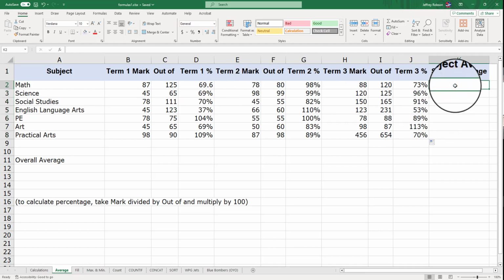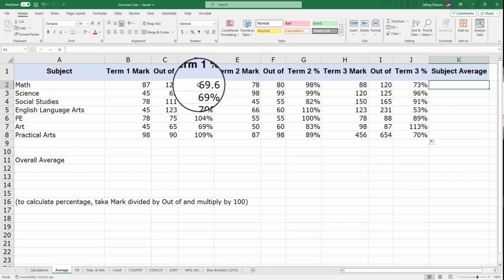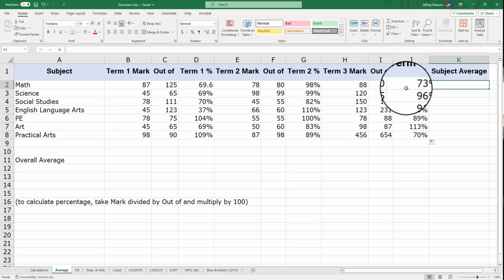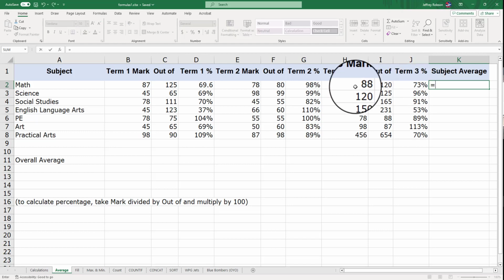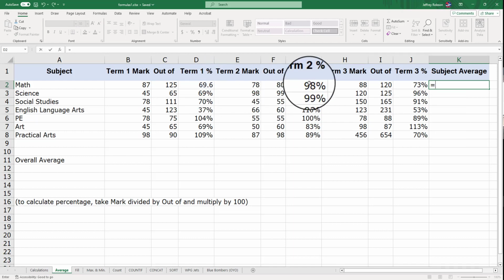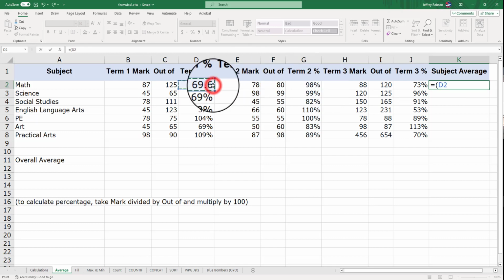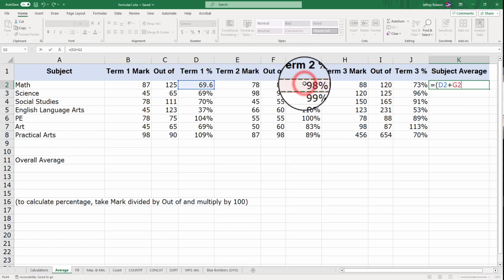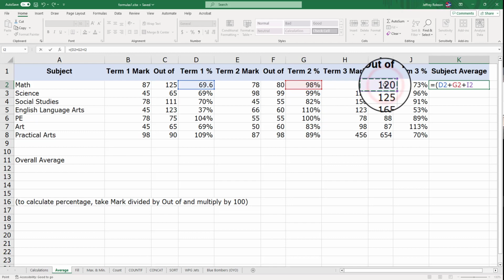Now to figure out the average, I'm going to take all of my term marks, my term percentages, and I'm going to add them up and then divide by the number of items there. So basically the formula would look like this. It would be this number plus this, oops. This is the hard way to do it, by the way. And then there are 3 of them. So my average would be 63.525. But there's an easier way.